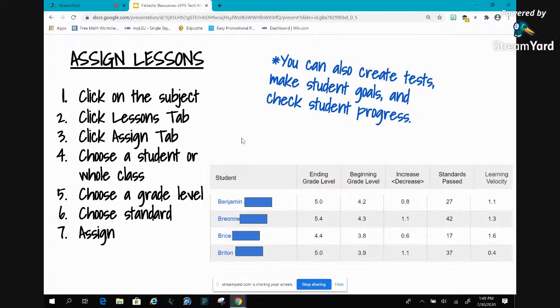So you can make the assignment on grade level. You can make it higher for students that might need something a little bit more rigorous. Or you can pick a lower grade level for those struggling students that just might need to work on something and bump up a little bit. Then you pick a standard, whatever standard you want them to work on, and you click assign.